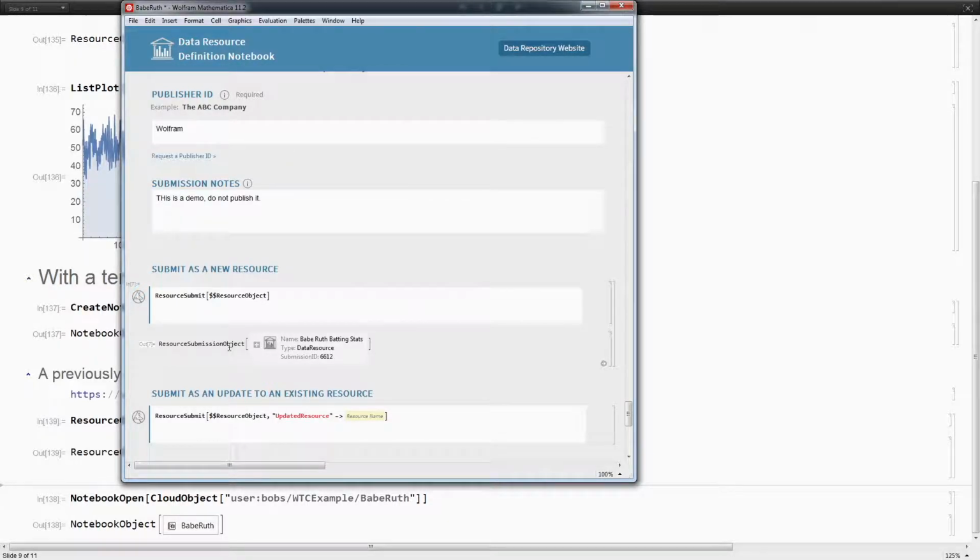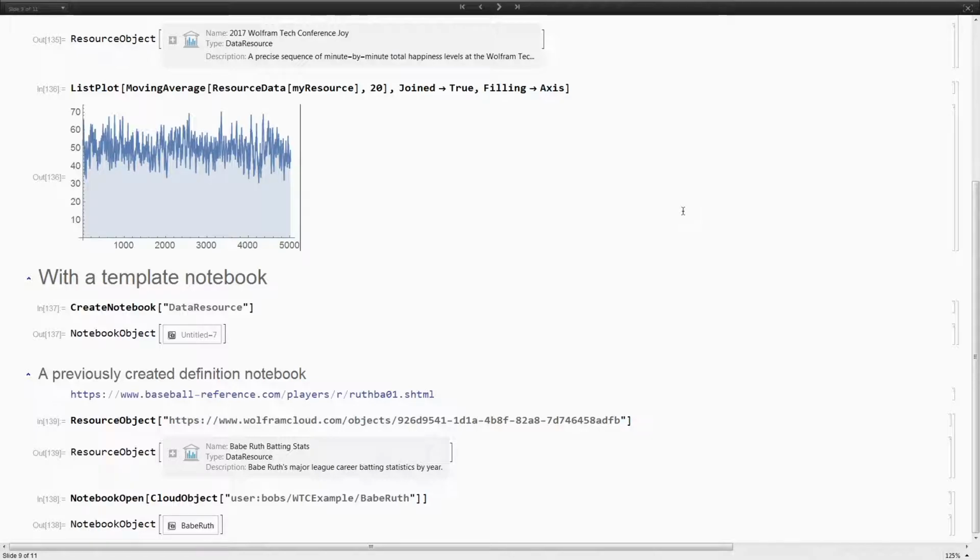It puts my submission in a queue. A human being will come around and review it, and either they'll approve it and it'll be published, or they'll contact me and say, hey, this doesn't meet our standards for the following reasons, or this data set just isn't really interesting enough for us. So that's a manual process that involves humans.